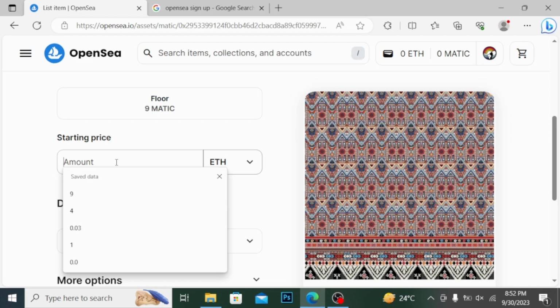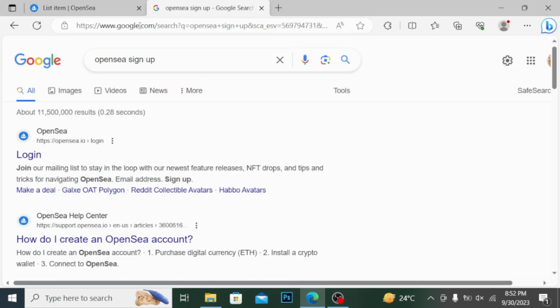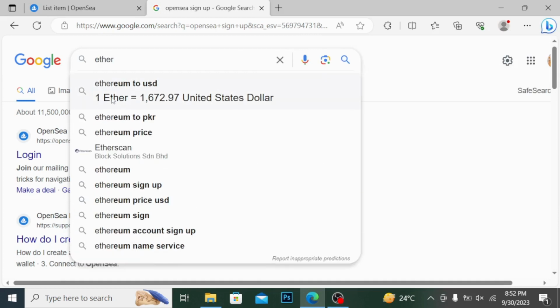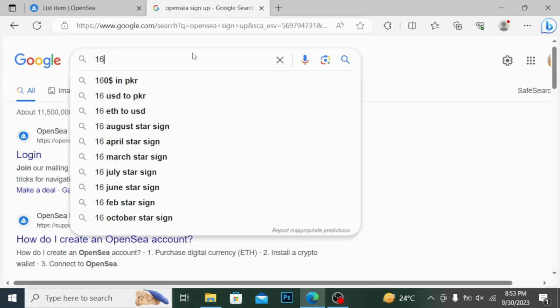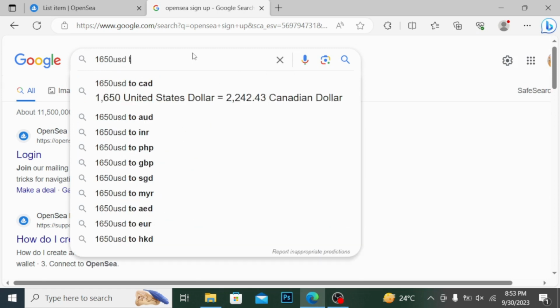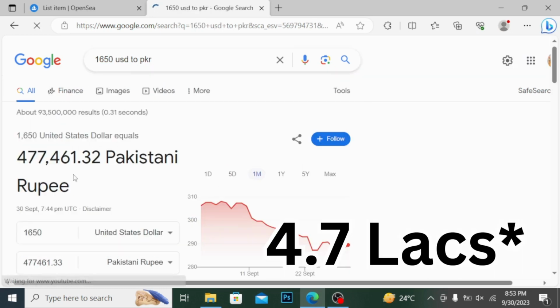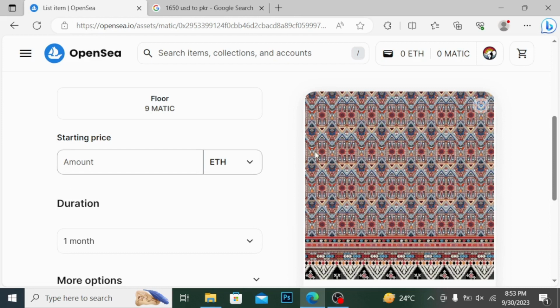Guys, if you don't know what Ethereum is, you can search on Google and convert the Ethereum into your currency. Let me show you. If I go into Google and convert Ethereum to USD, you can see it is about 1650 US dollars. This is too much. If I convert 1650 USD to Pakistani rupees, you can see it is so much, about 47 lakhs. So one Ethereum is 47 lakhs Pakistani rupees.